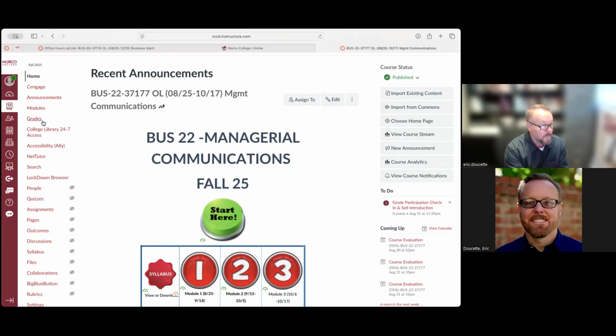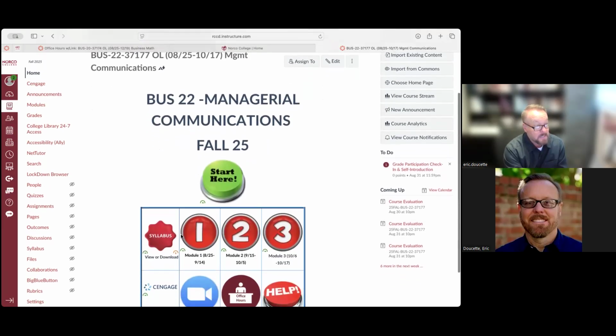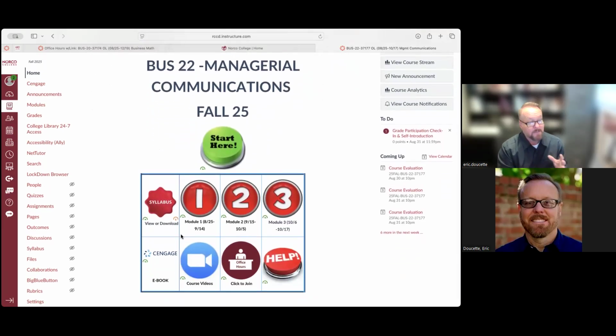You have a grades one here if you want to keep track of how you're doing on your grading, etc. There's a search button, there's library access, etc. But the big one's the home page, and you just want to be able to select that wherever you are, and that'll bring you back to this page, which you can also navigate everything from this table. So right here you have the syllabus. If you select that, it'll open the syllabus that I emailed to you. It's always going to be the latest version of the syllabus.